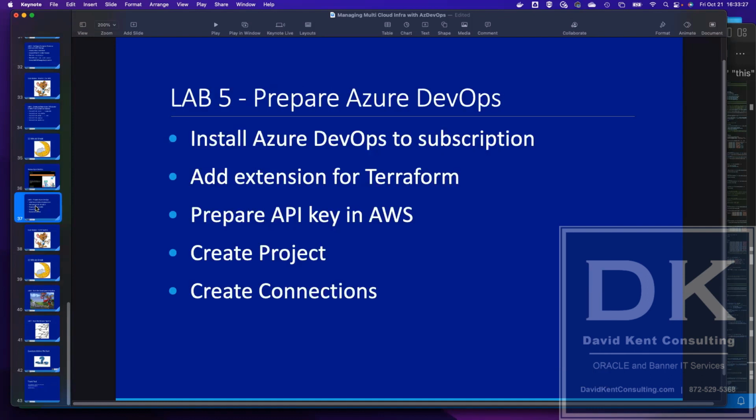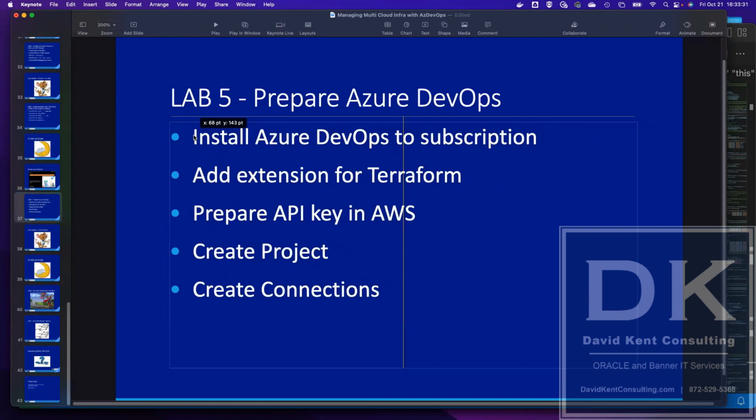Azure DevOps. The first thing you do is you install Azure DevOps, or you activate it to your subscription.